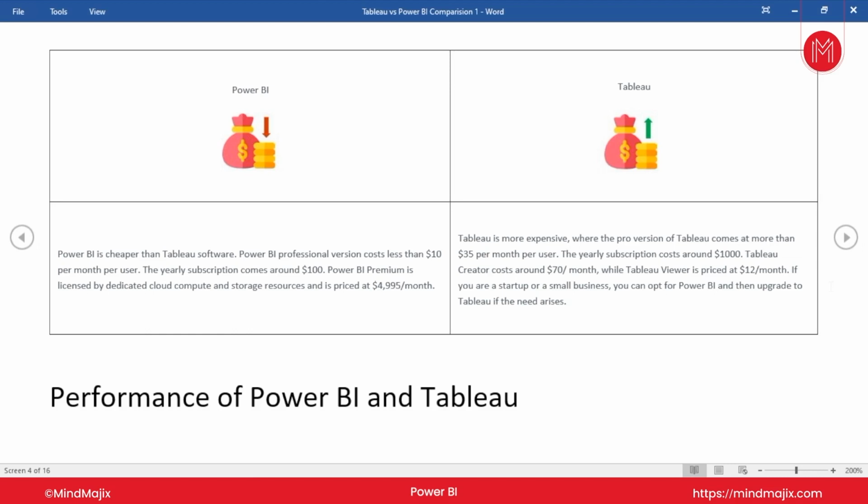Whereas compared to Power BI, Tableau is more expensive, where the Pro version of Tableau comes at more than $35 per user per month. So this is the major difference. Here it is $10 per month, and Tableau is $35 per month. The yearly subscription is $1,000, which is definitely costly.